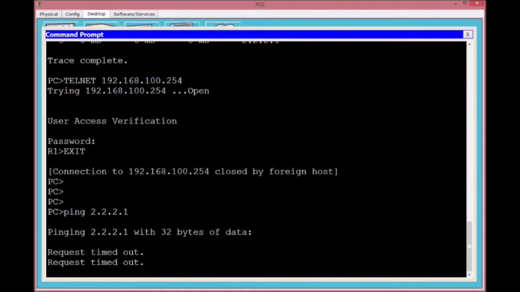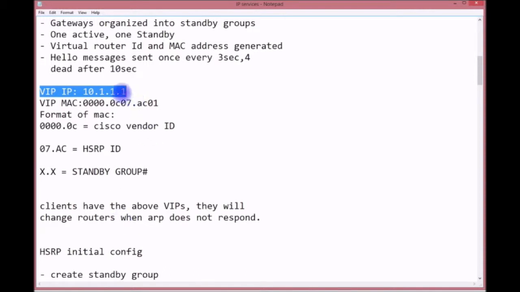So with HSRP, right, we provide this virtual IP address, or ghost IP address as they used to call it. And you put this IP address on all the routers. I believe it's up to 7 or 8, if I remember correctly, that you can use. All right, and it will generate its own virtual MAC address, and it's separated.